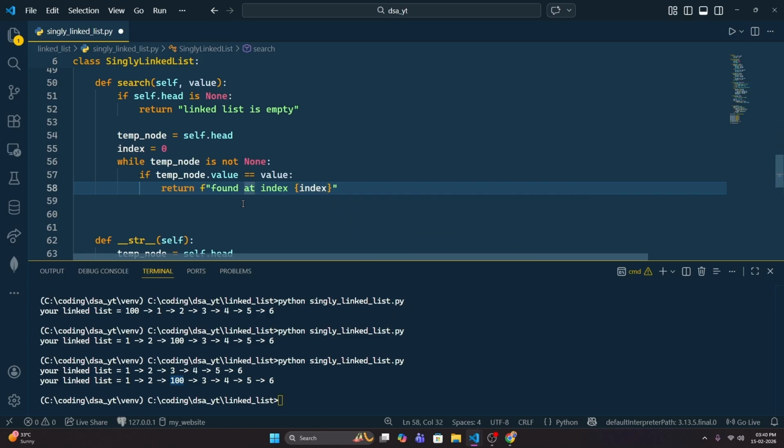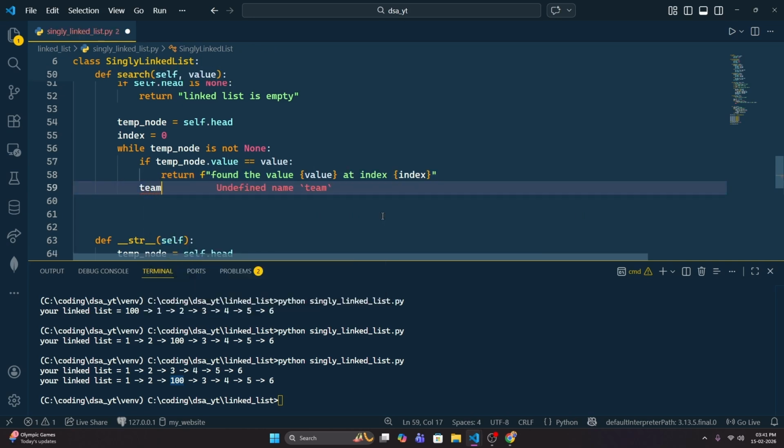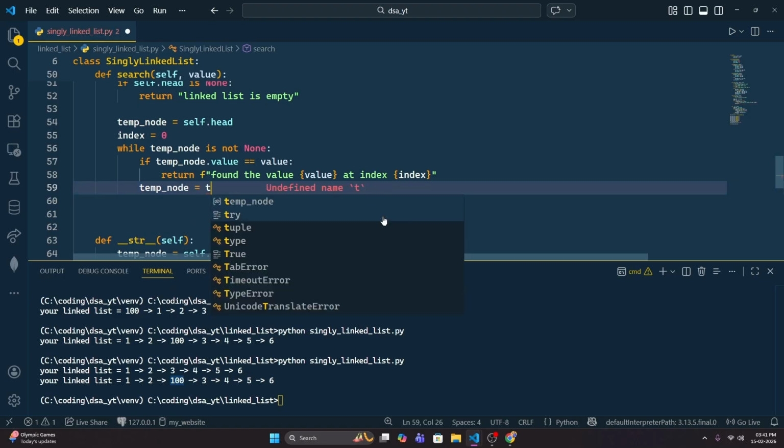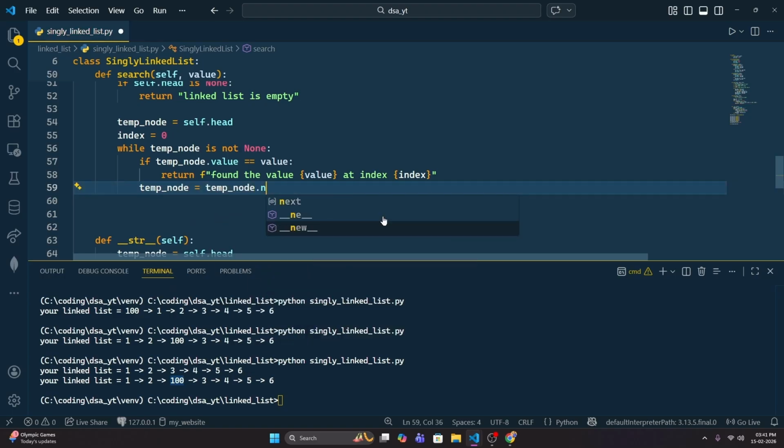Oh, we can also improve it: found the value at index. We'll list the index, and if the temp node is not the value which we are searching for, then we'll move on to the next node.